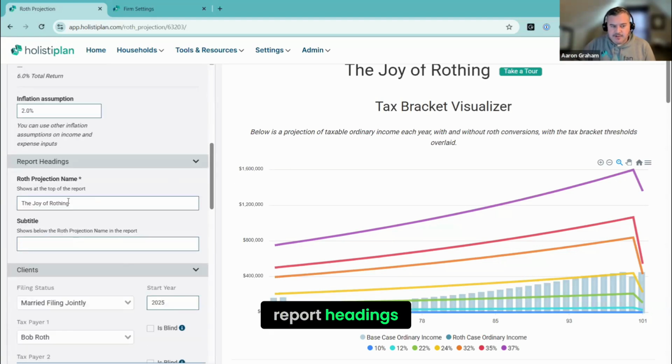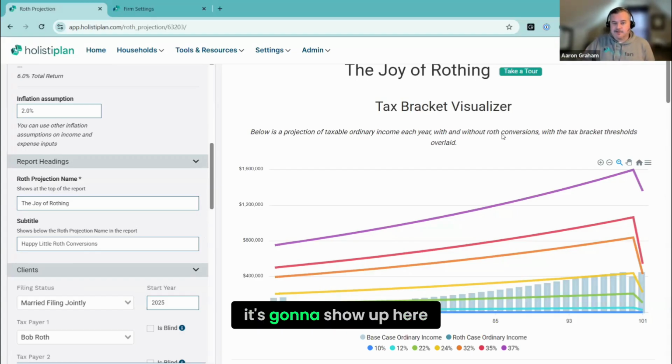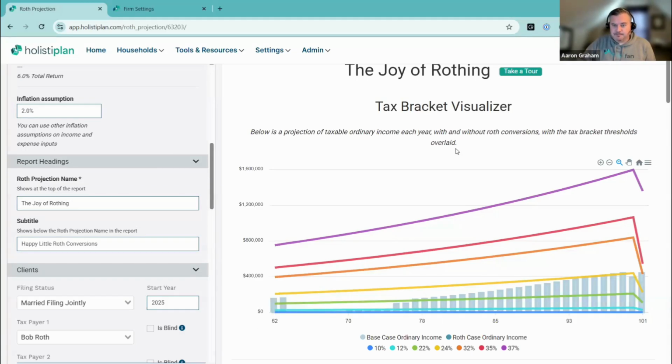Report headings, we just titled it. That's the title we gave it when we came in here. Roth conversions. We give it a subtitle. It's going to show up here at the top.